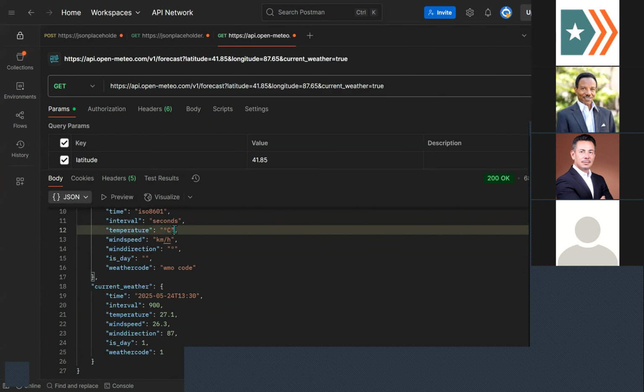So, for example, if you wanted to get this in Fahrenheit, we'd have to go through the documentation, but there's probably a way to specify the units of temperature. You probably specify that as Fahrenheit somewhere. But for right now, we're just going to do it in Kelvin.